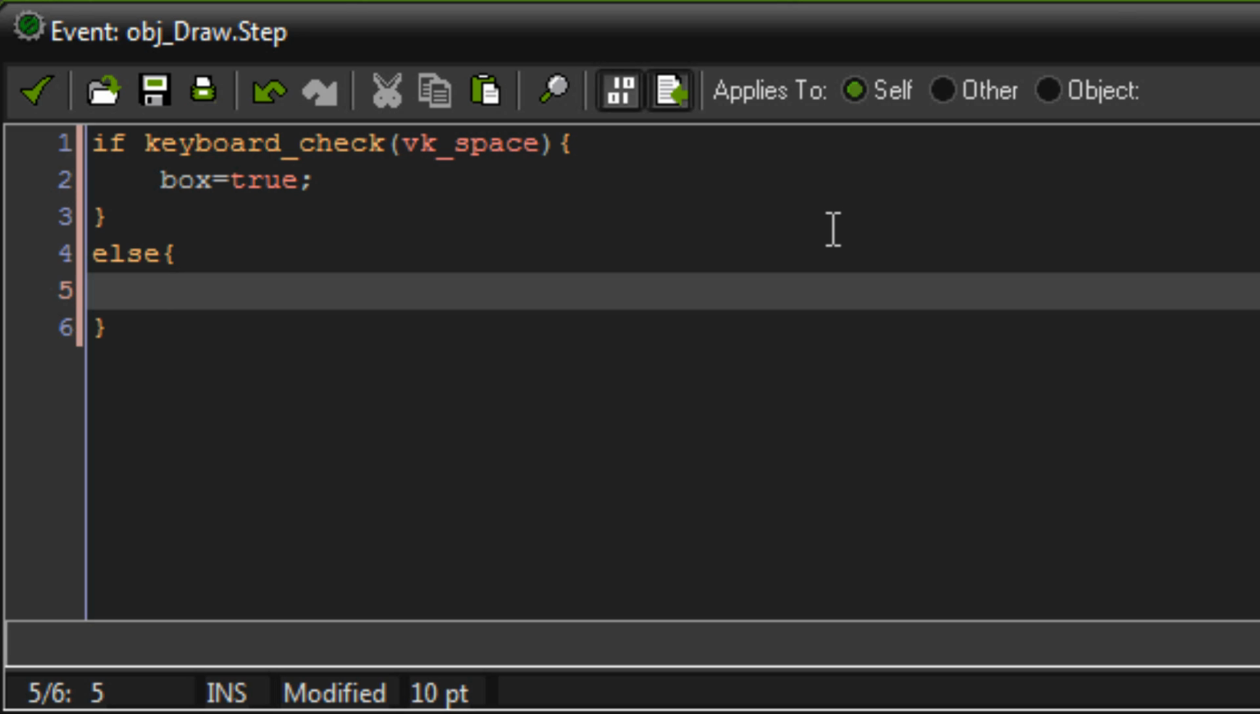So you've got if keyboard check VK space, so if the space key is being held down, then box equals true. However, if it's not being held down, then do whatever is in the else statement. So we want to set box back to false. So box equals false. That's it. So that will check for the space key and set box to true if it's being pressed, and then if it's not, it'll set it back to false.